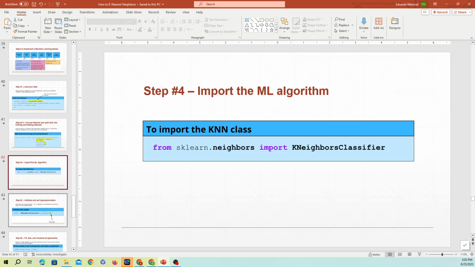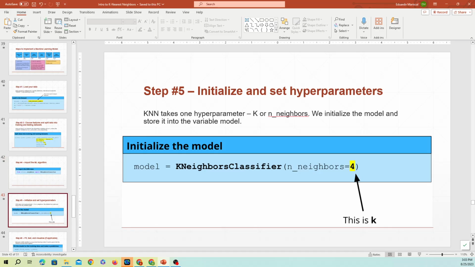In linear regression we didn't have to put anything inside the parentheses, but in this case we will have to put a number for our n_neighbors. So our n_neighbors is practically our k. Now again, we don't want to use a 4, an even number, we want to use an odd number. Just to remind you about that. And that will be our model.